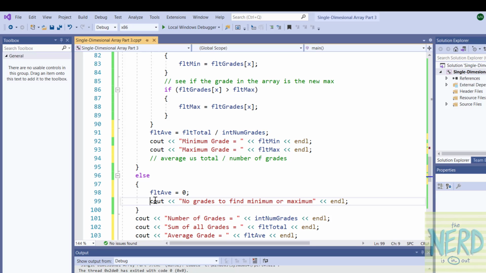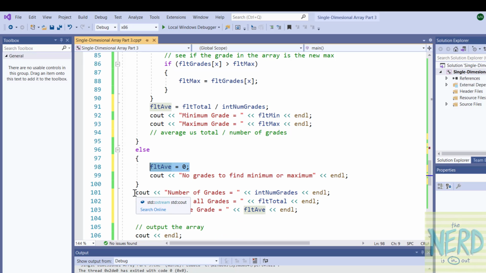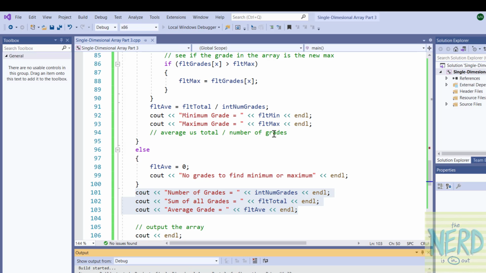Else, where I had my cout to say there are no grades to find the minimum or the maximum, I can set my average to 0, and then I moved my output of the number of grades, the sum of all grades, and the average grade down to the bottom of the code. So I'm going to run the program one last time, and we can see this all work with the optimizations.